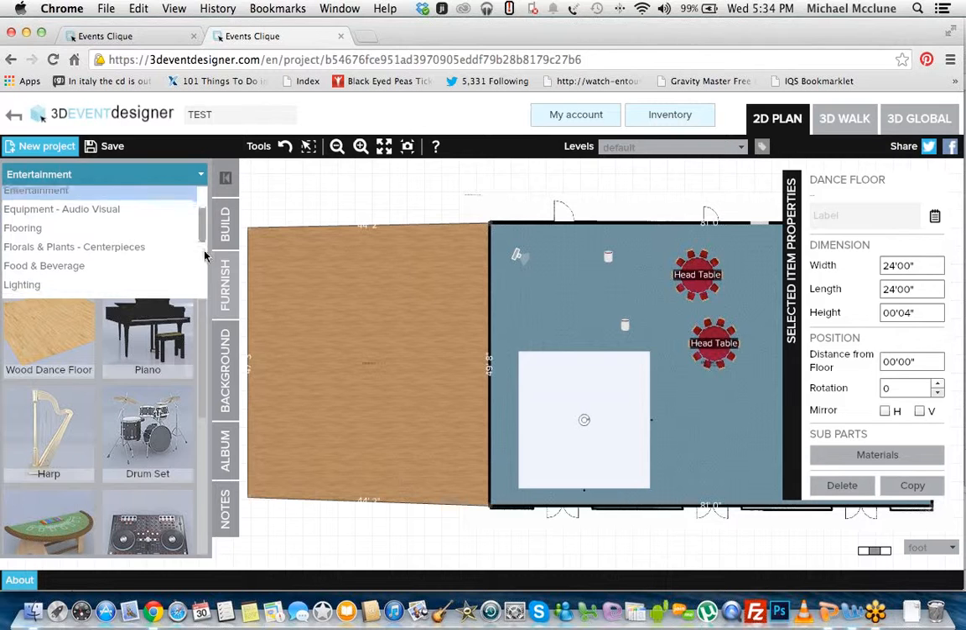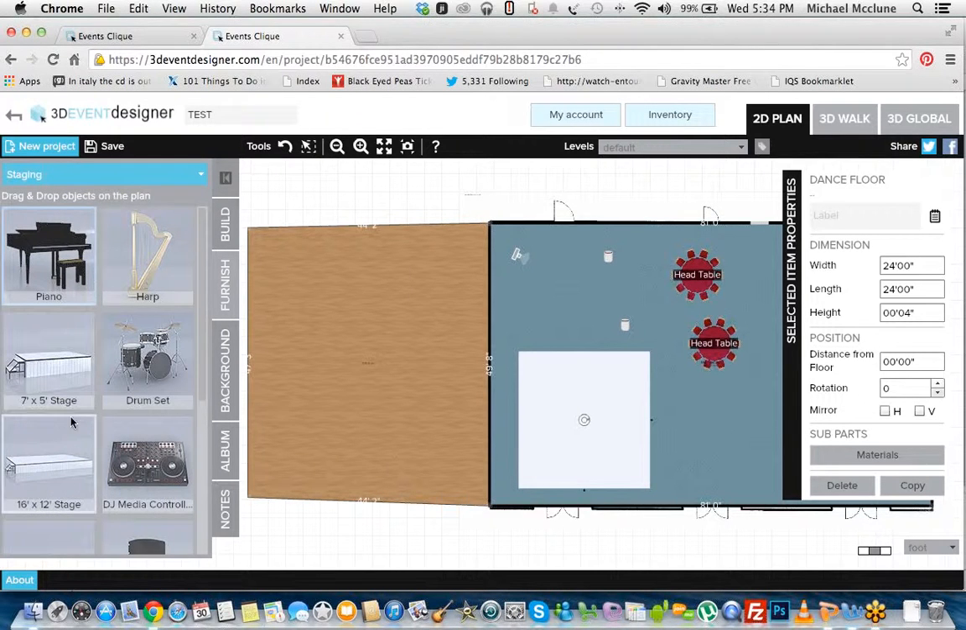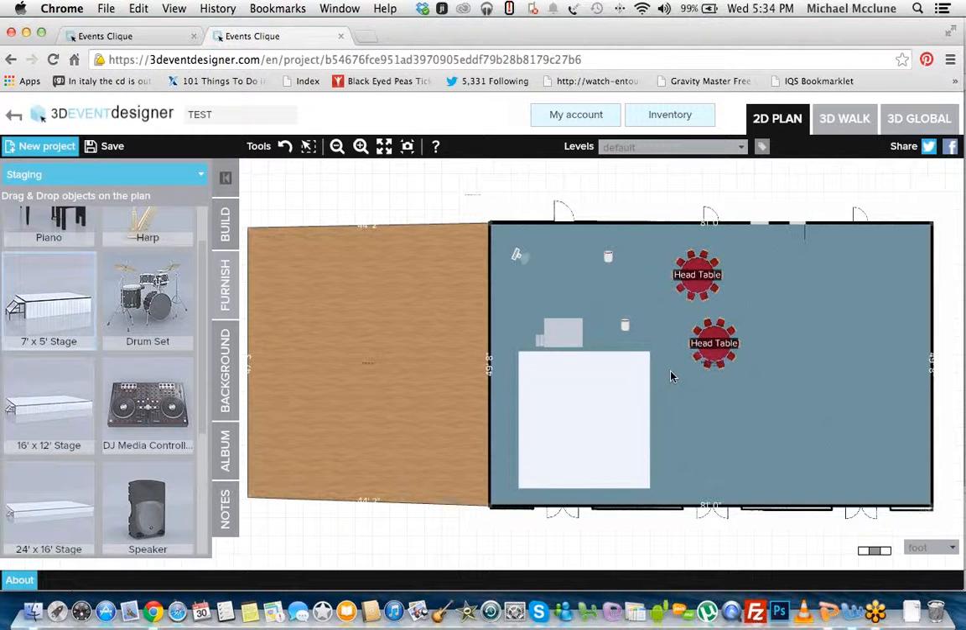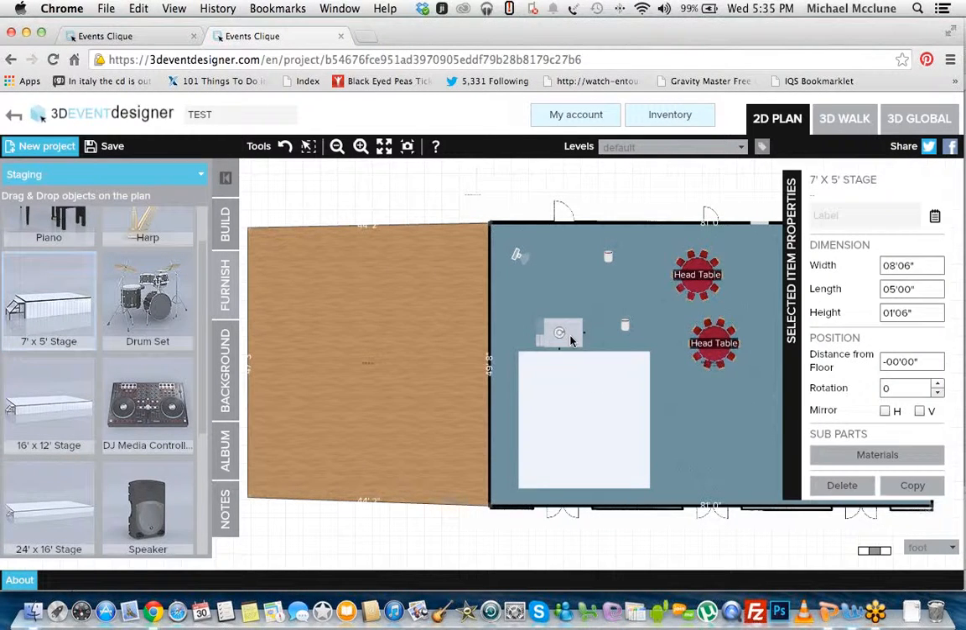Sorry, staging, I believe staging is under staging. Let's go ahead and drag in one of these stages, and now we have our dance floor and our stage. Again, stage, you can change the dimensions and the color.